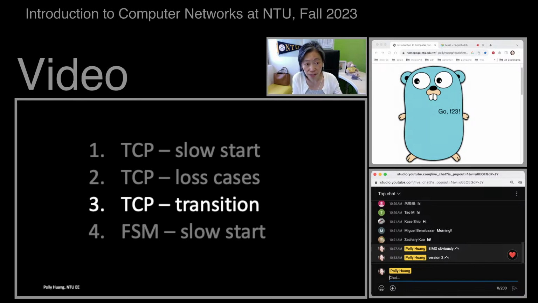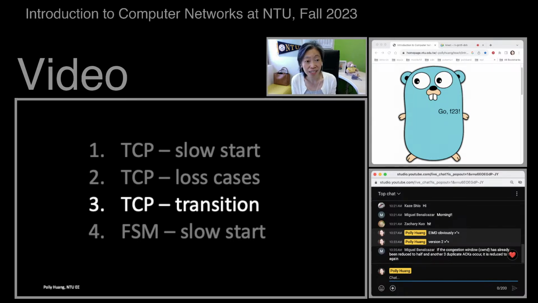And this last video about TCP's congestion control talks about the transition from the initial state to the steady state, which you heard a little bit about. It depends on the ssthresh. Okay. Yeah, Miguel, I'll come back to your question after we play this video.